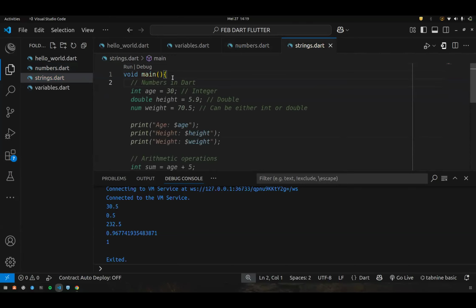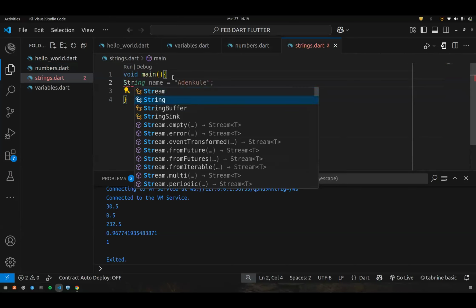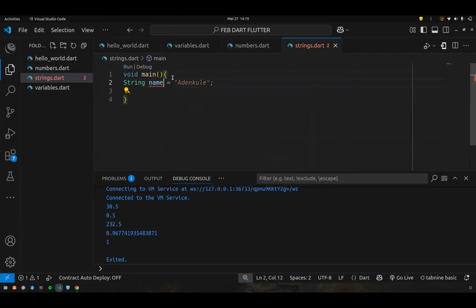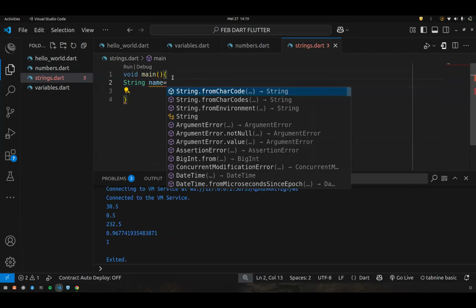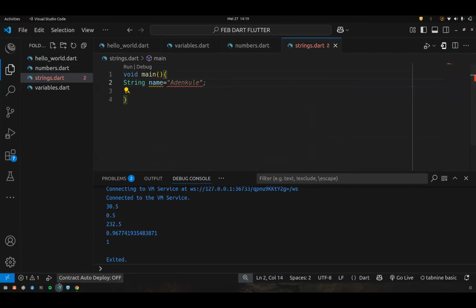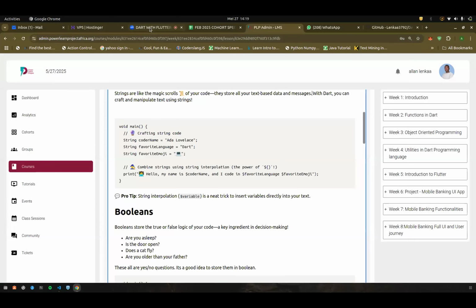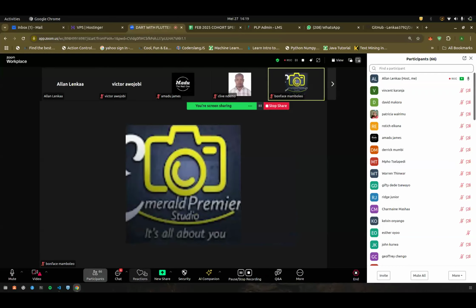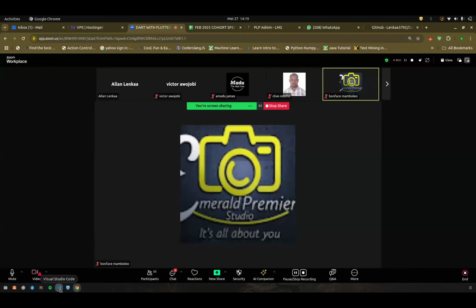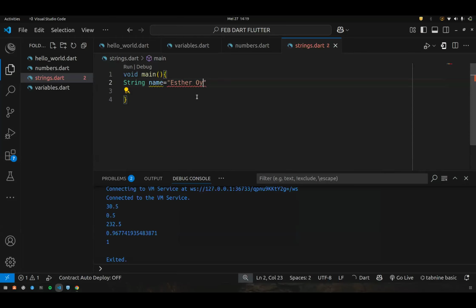Strings are just text-based. So the word string is the data type, and the variable is name. String name is equal to... Let me pick one student here, I hope you don't mind. Esther Oyo. Then we print string country she comes from, probably Kenya.